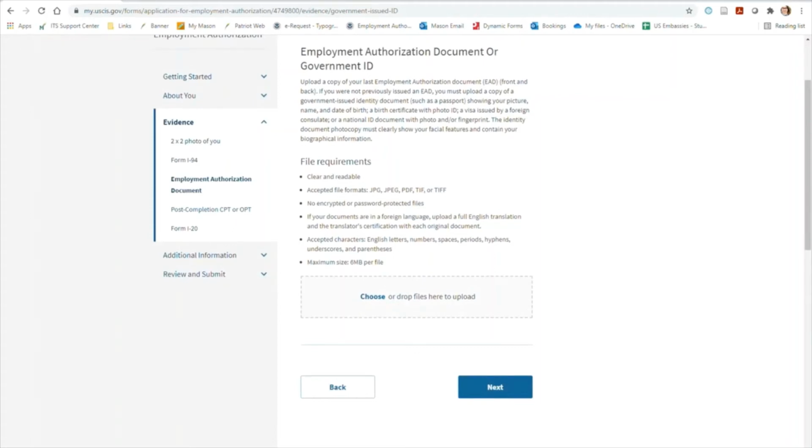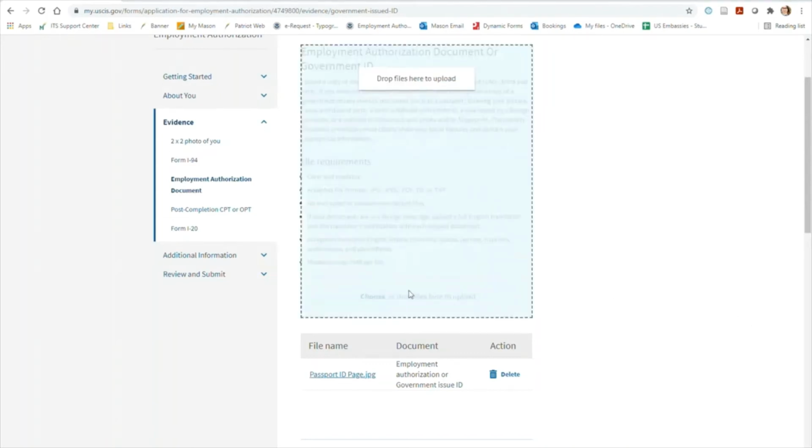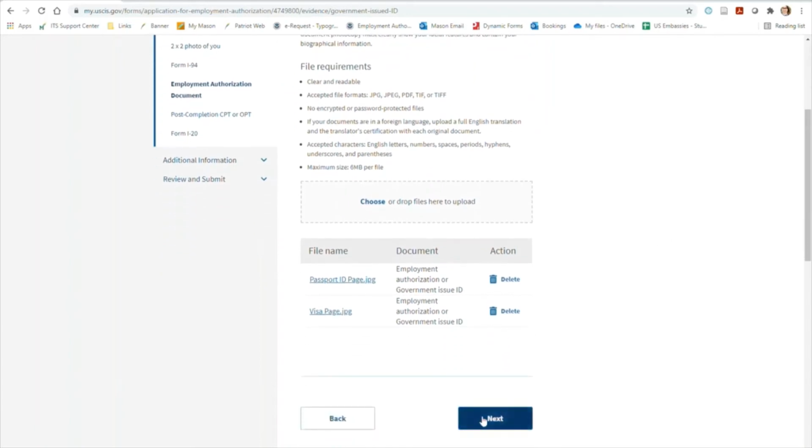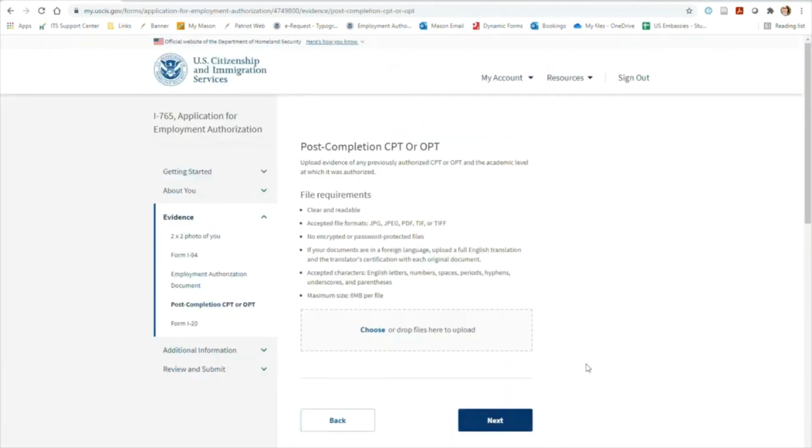Next, upload a copy of any previous EAD cards. You may have received a previous EAD card if you completed OPT at a different degree level or received work authorization in a different immigration status. You should also upload a copy of your passport ID page and a copy of your visa. Click Next at the bottom of the page.